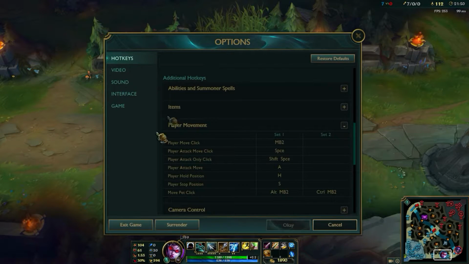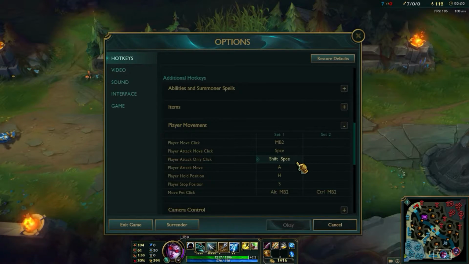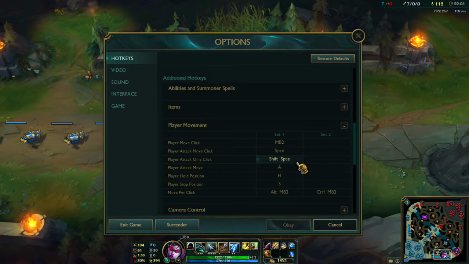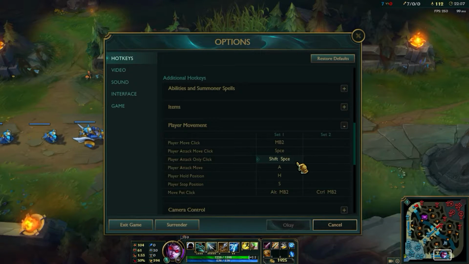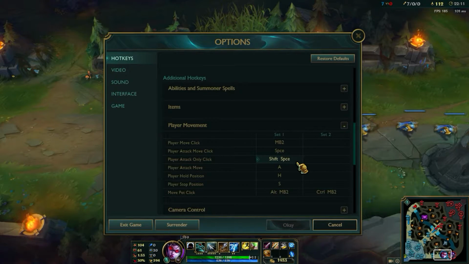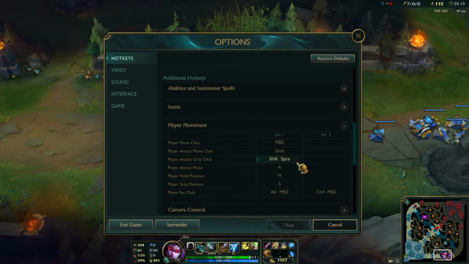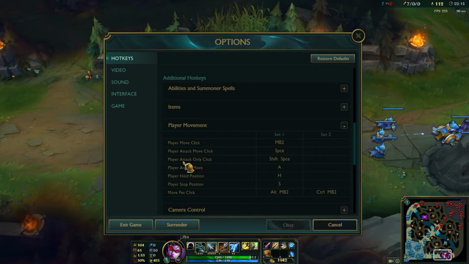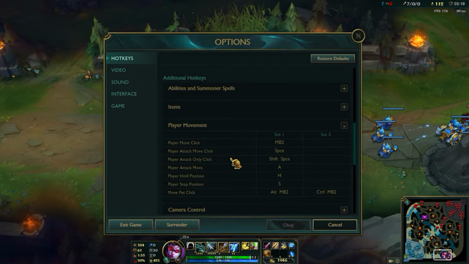We can take a look at other options we have here in the menu other than attack move click and regular attack move. I said none of these were very important in the video about attack move click, and I mean, it's true. If you followed the video exactly how I laid it out, then it's probably not very important. But some of you really wanted to know about the other things that are on the player movement menu. So one of the ones we have here is attack only click.